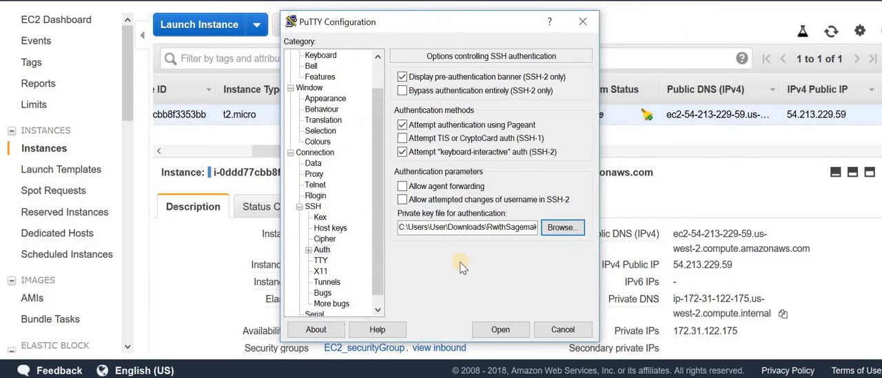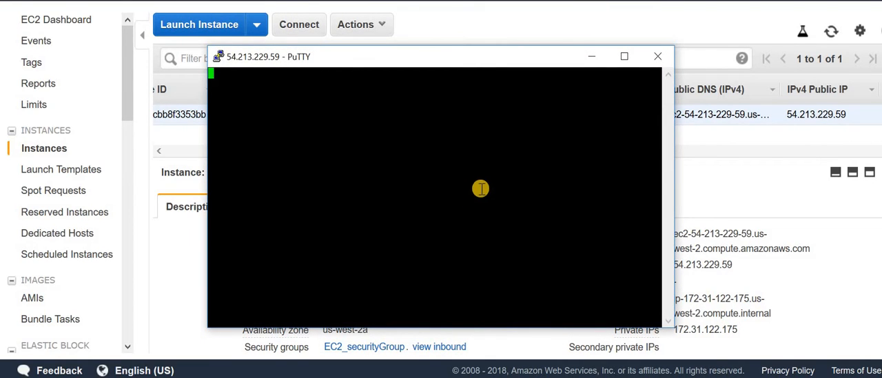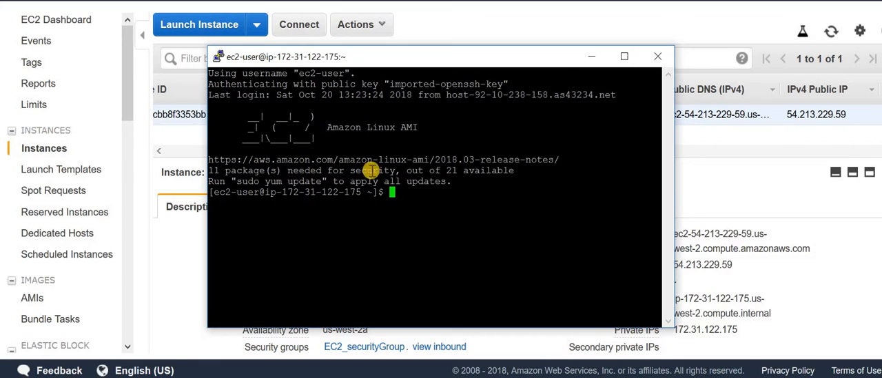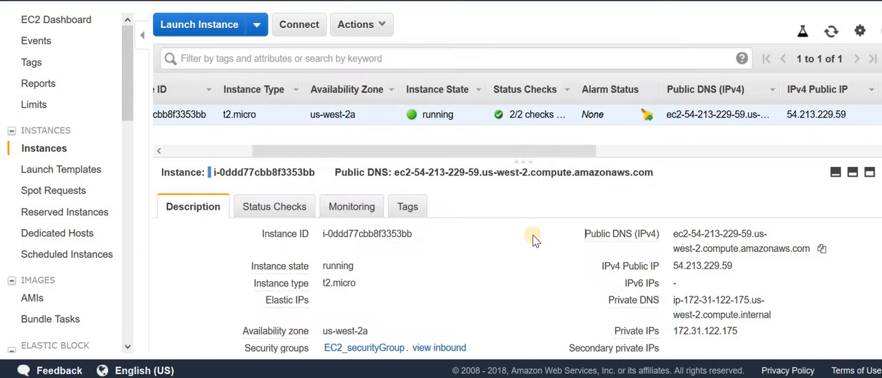So here, what we do is we select that private key, click open. It should connect. There you go. So ec2-user. There you go. So we are in the EC2 instance, the one we've just created.